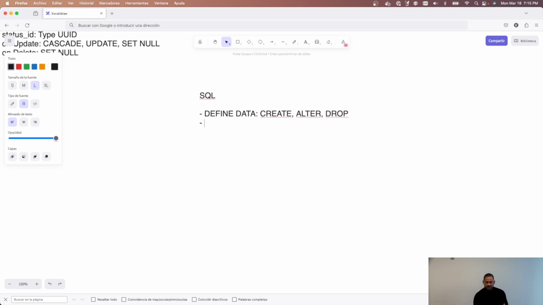Now these are the commands to define the data: create, alter, drop, etc. Now there are commands to modify the data: insert, update, delete. So insert to add data to the tables, update to update data in the tables, and delete to delete data. And we have commands for query, and this one is basically select. This is one of the most used commands, because most of the time we're just selecting, right?